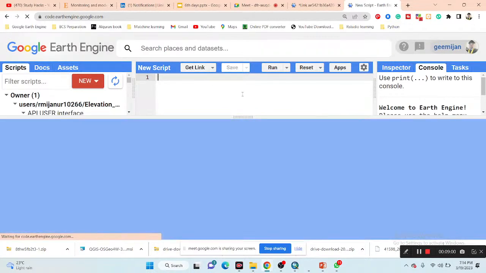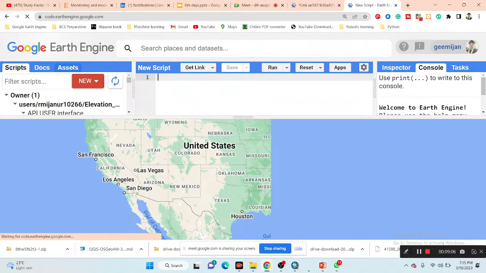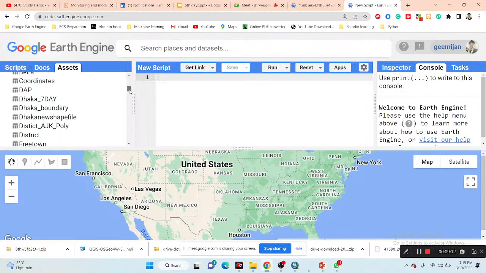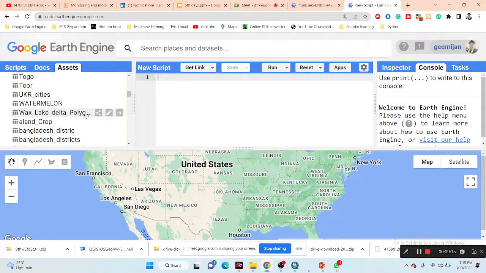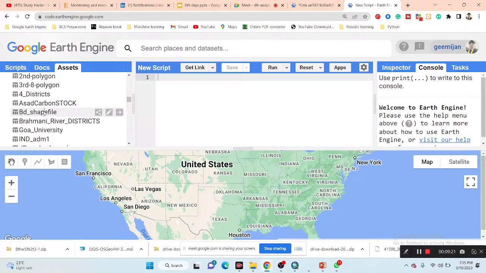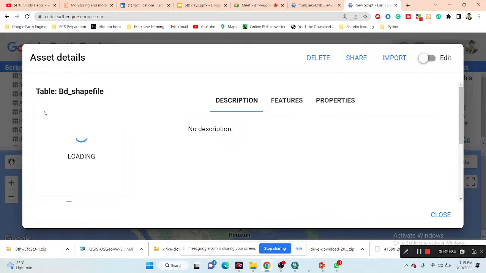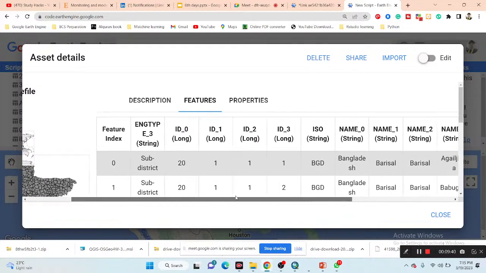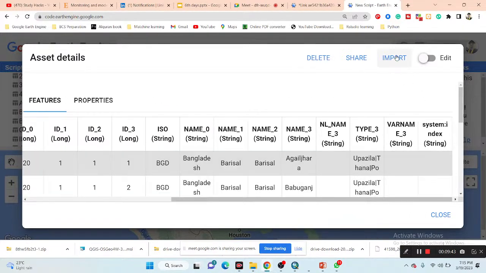The first step is that we have to import our boundary shapefile. It's a very easy way. We can import the boundary shapefile from the asset tab. Here I already imported my area of interest. Just simply click on the asset. I simply imported the sub-district shapefile of Bangladesh and imported that.